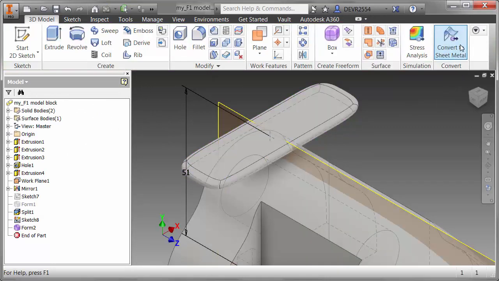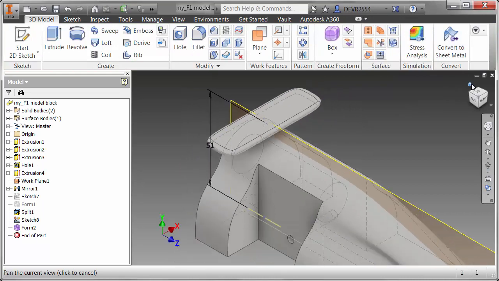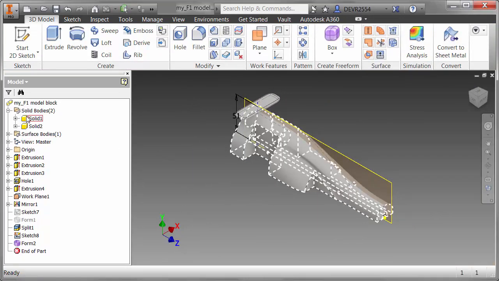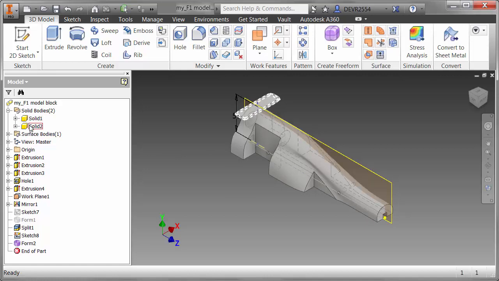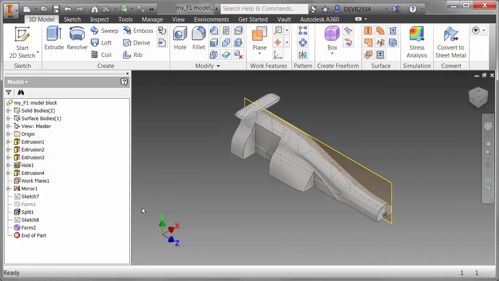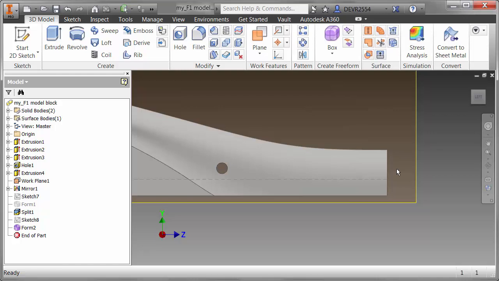I'm going to finish the freeform. Back out to the home view. And what's happened here is we now have two solid bodies. Solid one was the original car body we started with, and now the wing has been added. This is going to be very useful as we combine or subtract parts from each other. I'm going to turn off the sketch that we used to create the rear wing. And let's look at that left view.